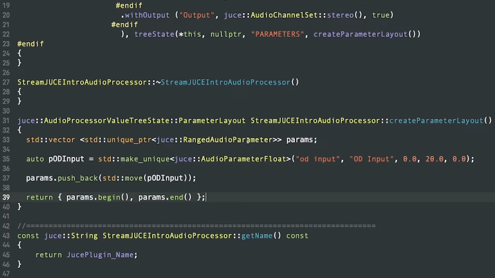And every time we make a new parameter, we have to push it into this vector, and that's what this is right here. Params.pushback, and then we add the parameter in there. And then this method just returns those parameters. And then this is how we actually create a new parameter.